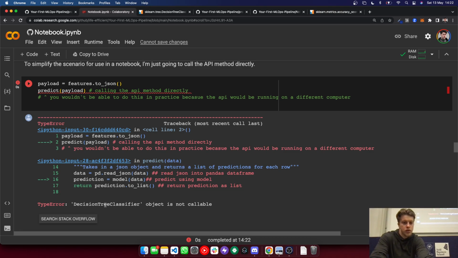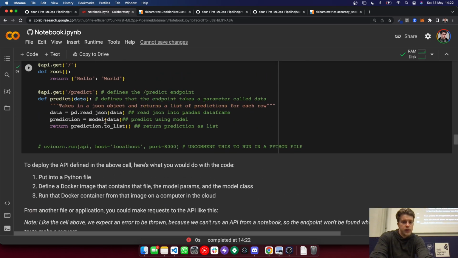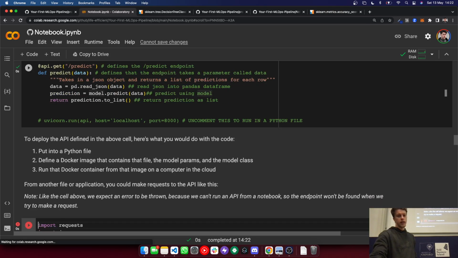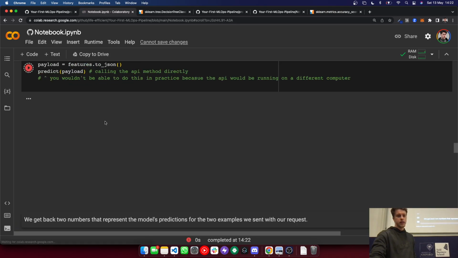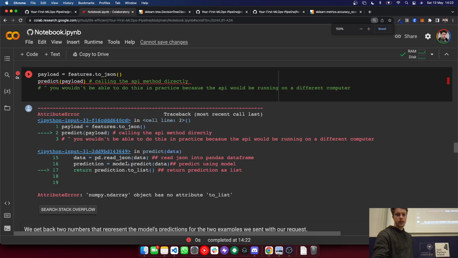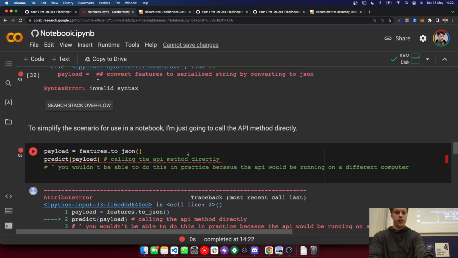Now I get another issue. It says DecisionTreeClassifier object is not callable. That's because I've tried to directly call my model, not call model.predict. So that model has a function called predict. If I run that again, things should work. Okay, I'm getting another issue now, which says NumPy object has no attribute to_list.